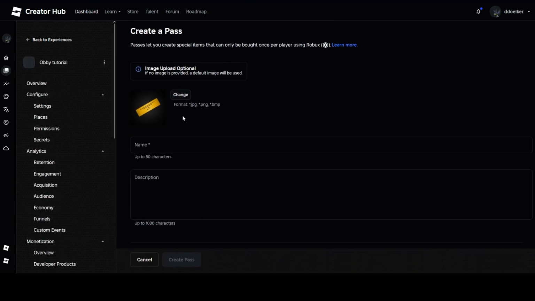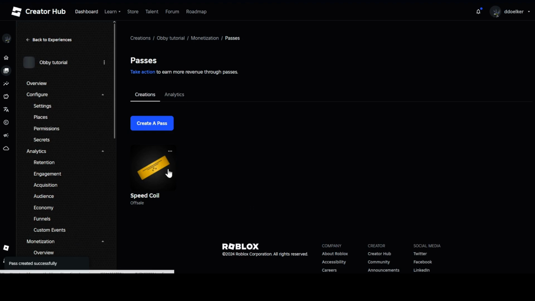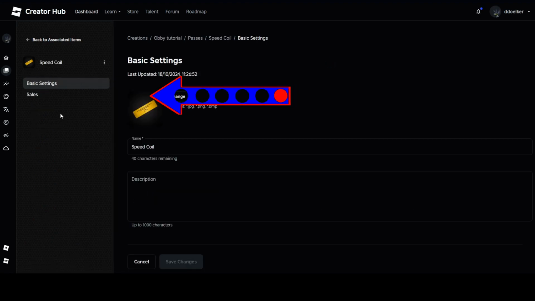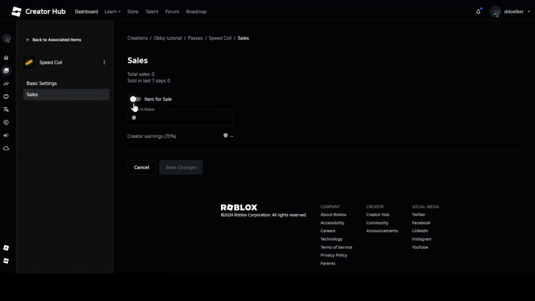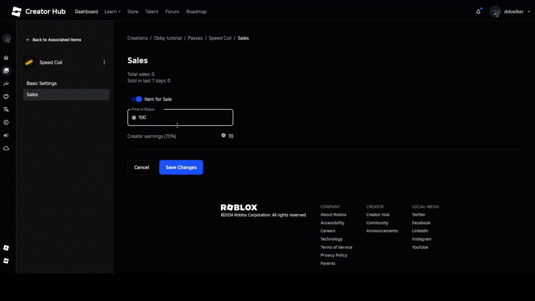You can add an image. I'm going to say speed coil. It does not matter how it is spelled here. And then we can click Create Pass. Now the page looks like this. We can click directly on the pass, and here on the left it has Basic Settings and Sales. We're going to click on Sales. We're going to say Item for Sale, and as it already said, it was 100. We're going to set that to 100. We can save the changes.